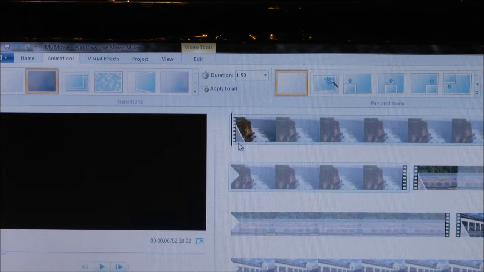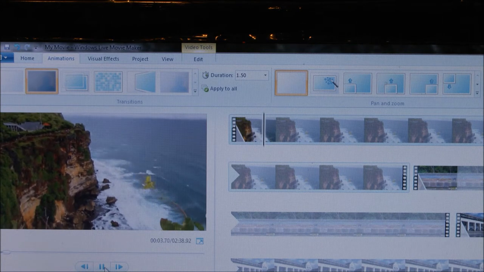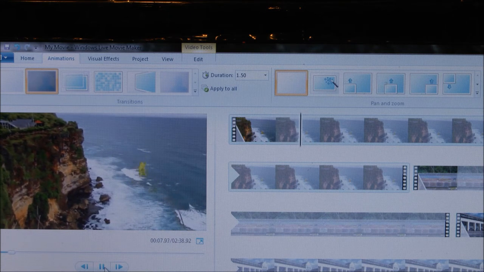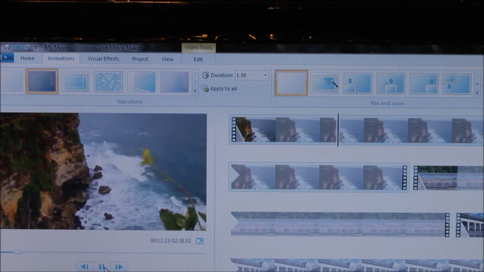So I've done some quick edits, and if we play it through now, this is what happens. It's black, then you see the cliff and the stony, rocky ocean waterfront. There's 2 minutes and 38 seconds here.